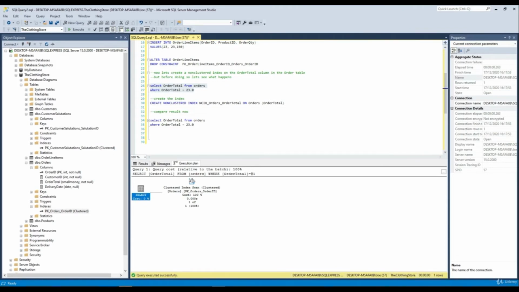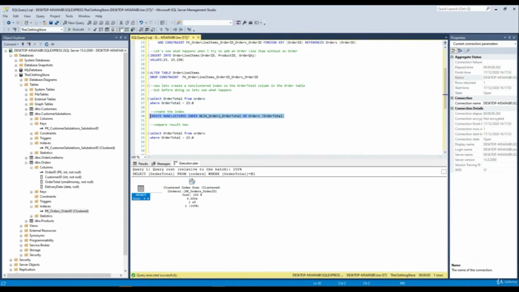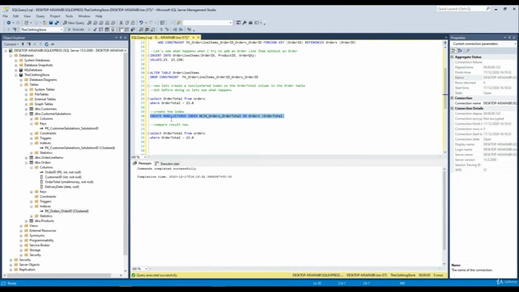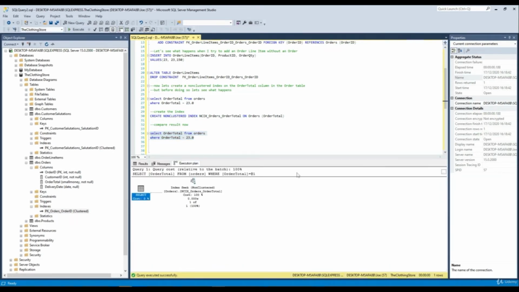Doing an index scan on a table this size is not an issue, but if this table had thousands, if not millions of rows, then the query executed would become slow. I will go ahead and create the index now. Now I will rerun the query and see what the query plan looks like now. This time it did an index seek on our newly created index. An index seek is similar in concept to the book analogy that I used earlier.